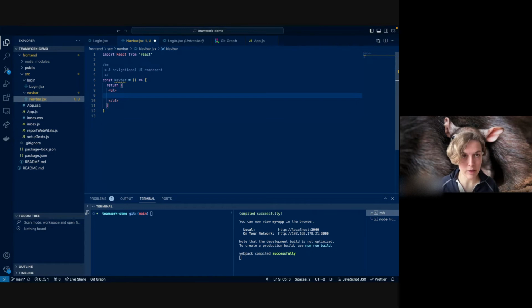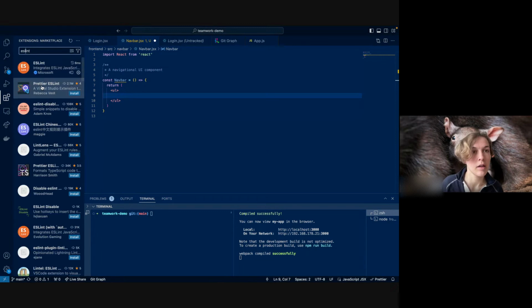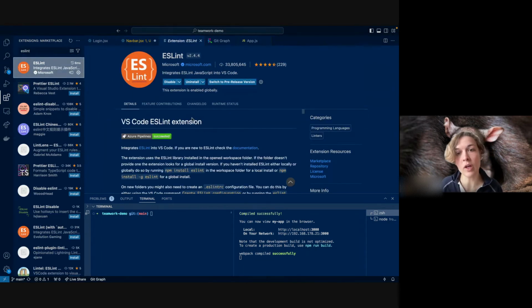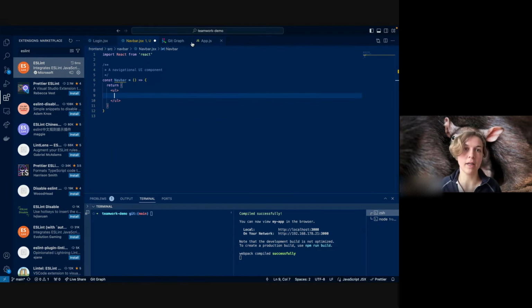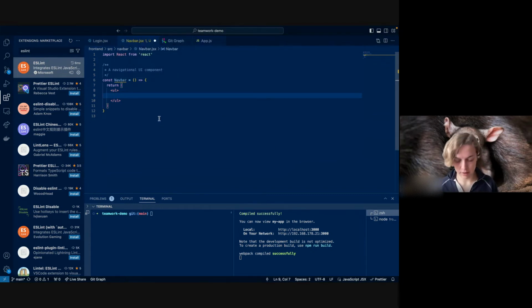My ESLint is not working. Yeah, I have some issues here. So something else good for working with teammates is to have ESLint enabled. This is another extension. Instead of git graph, type in ESLint. Here it is. Install it. It makes sure that your formatting is regular. So this is ESLint telling me that I have not used this component, despite the fact that I've declared it. It'll tell me if my line length is too long. I can demo that as well.